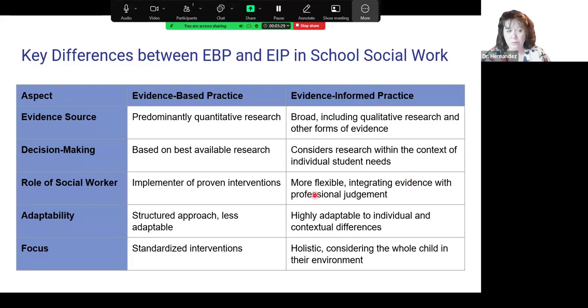The role of the social worker is much more flexible, integrating evidence with professional judgment. This is where I talk about flexibility with fidelity, right? Fidelity with flexibility is really the key to what social workers need, versus those canned, must-say type things. It's highly adaptable to the individual and to their contextual differences, and it's more holistic. So you're really considering the whole child in their environment, and not just the standardized interventions of what's happening. That's the difference between evidence-based practice and evidence-informed practice, and what we're looking at is evidence-informed practice, EIP.